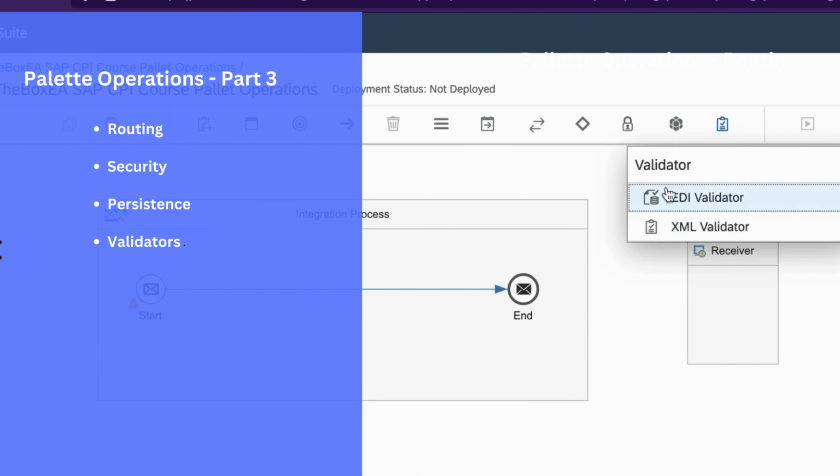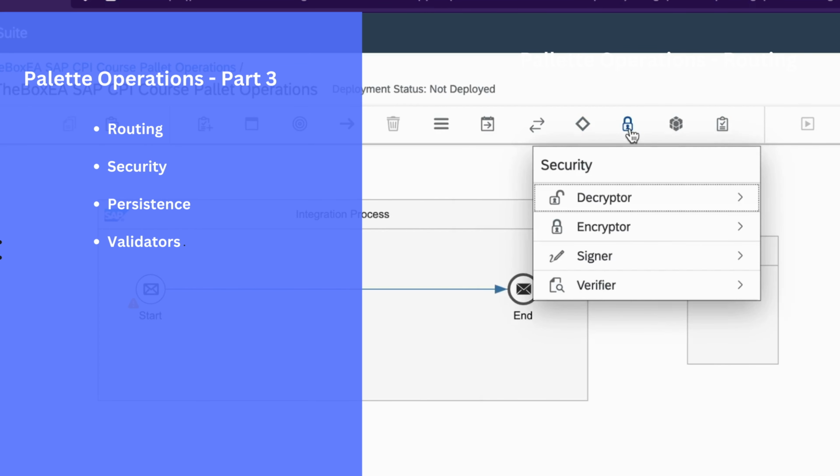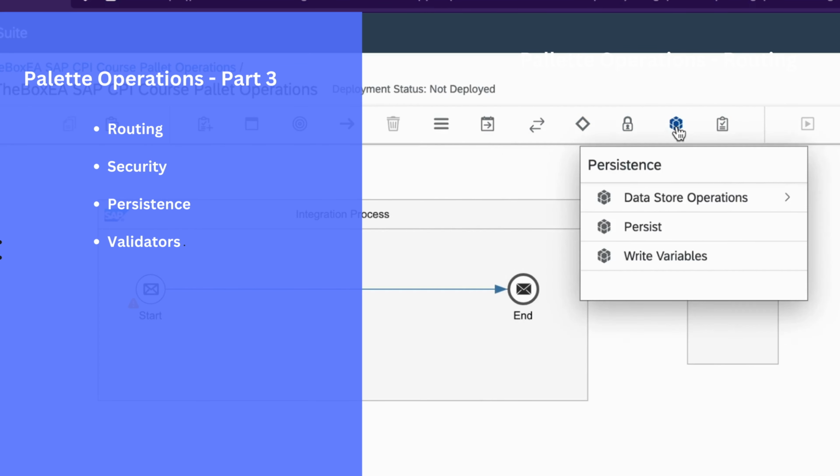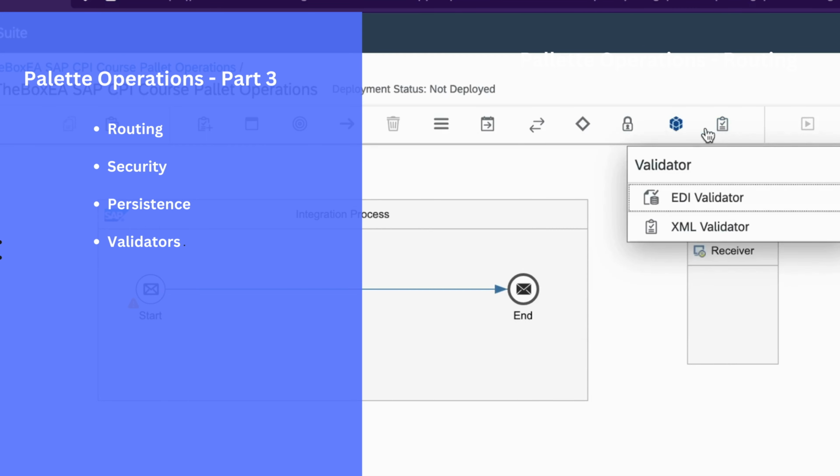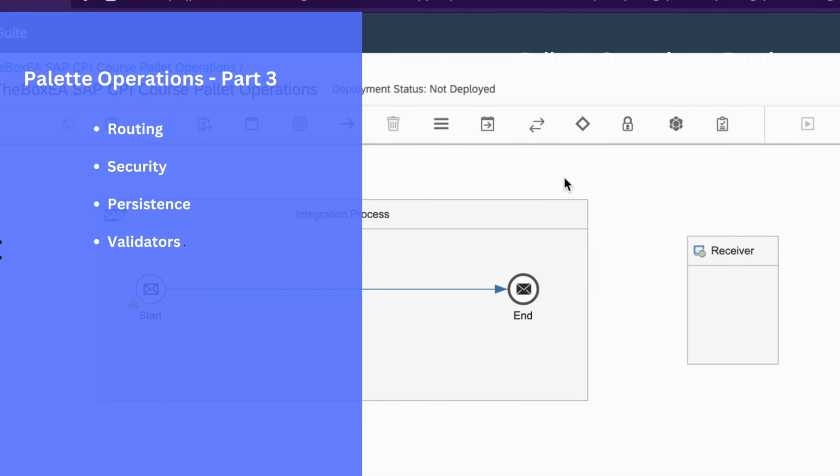In this final video of SAP CPI palette operations, we covered routing, security, persistence, and validation. By using these palette functions, you can build simple to complex integration flows to meet your integration requirements.